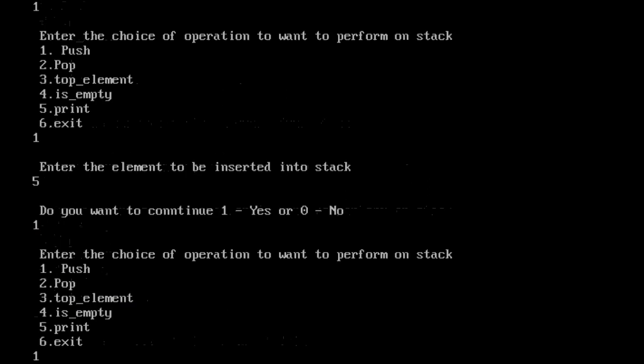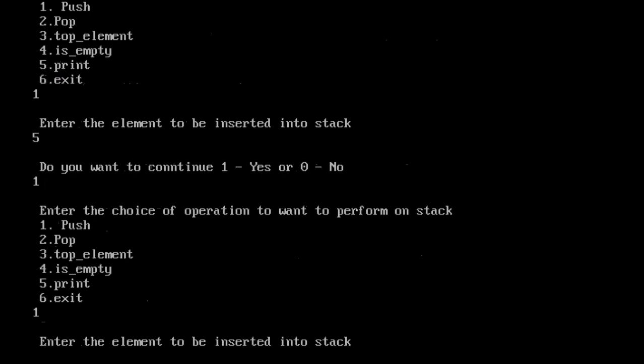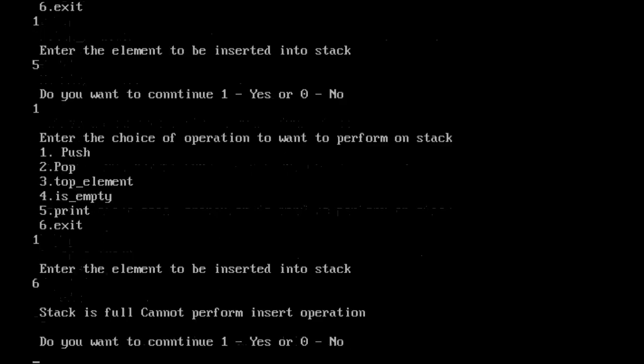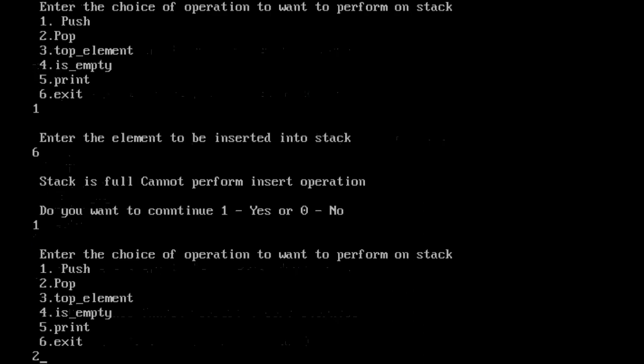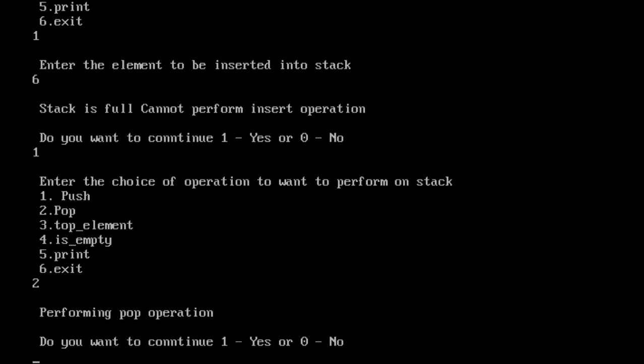Let's check for one more push. 6. The stack is full and cannot perform the insert operation. So this is what the process is. Right now the stack is full. Now I want to pop the elements. Yes, I want to continue 1, 2. Yes, performing the pop operation.